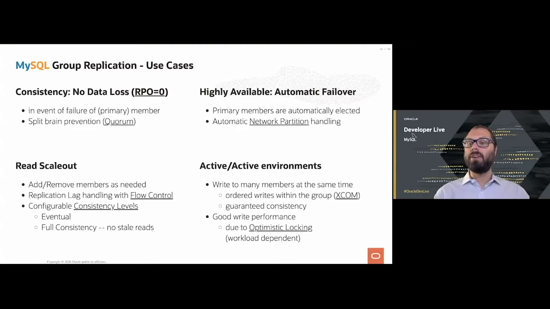So the impact is that when you write to multiple members at the same time, it is possible that transactions get rolled back because they conflict. When the transaction is committed, the other members have to validate if there are any conflicting transactions that might need to be rolled back. So in some workloads where you update the same row often on multiple members at the same time, you will have more rollbacks happening.